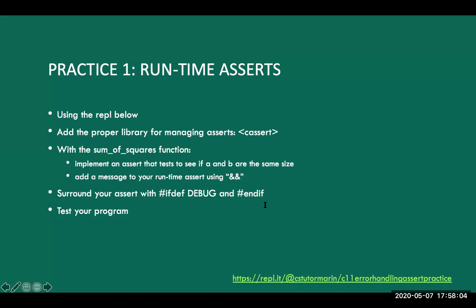And if you want to just do your assert first and come back to your #ifdef DEBUG, that's of course fine. Remember, if you want to put a message in there with the double ampersand, it'll give you some ability to annotate your assert when it actually fails.